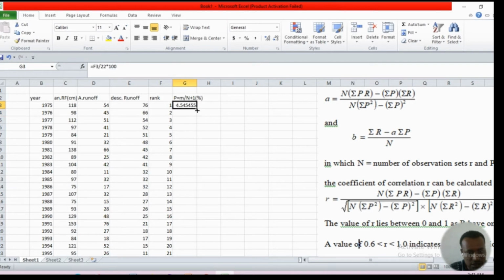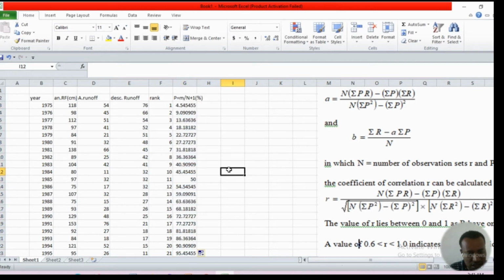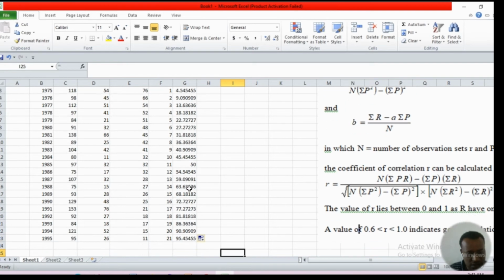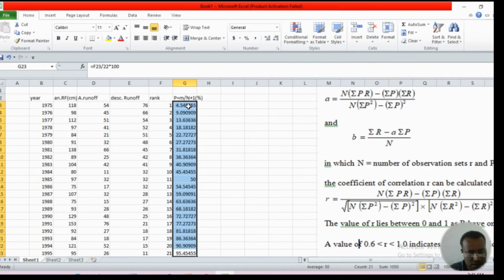So it is a percent. Just click. Then it is the probability of the round.